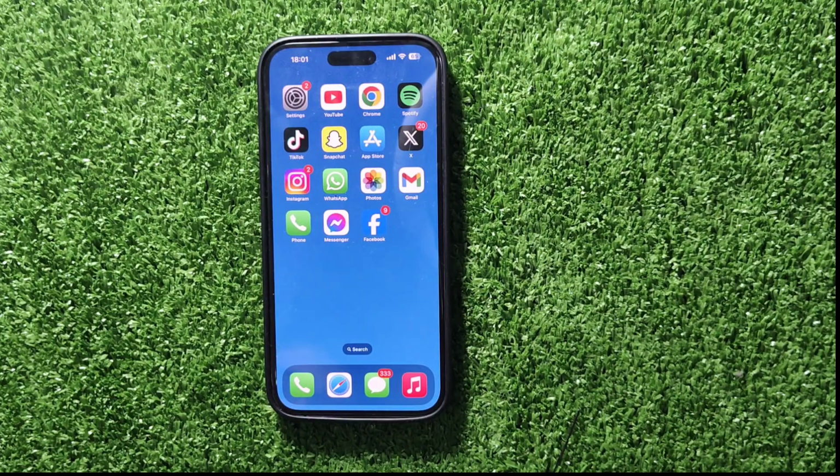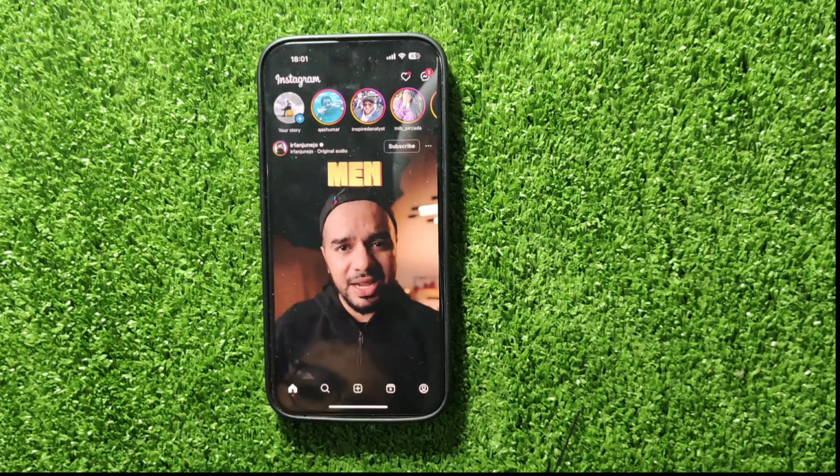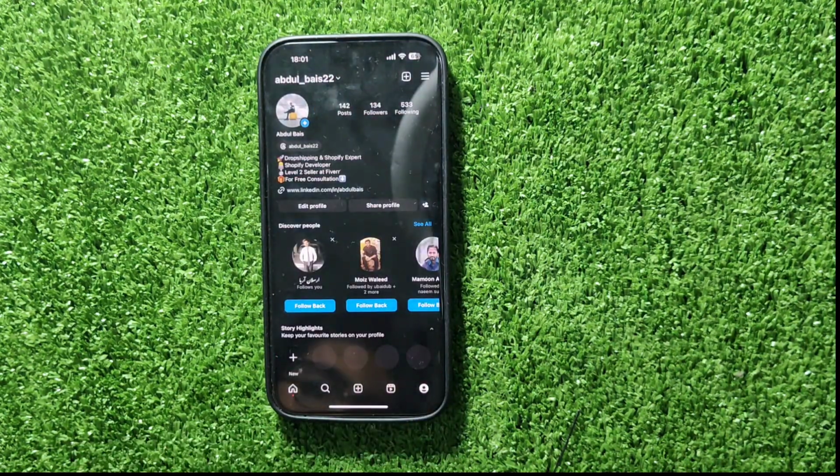The first step is to open Instagram on your mobile. Once you are in, you need to click on your profile, which is found at the bottom of your screen. Go ahead and click on that. And then click on the 3-line icon found here.